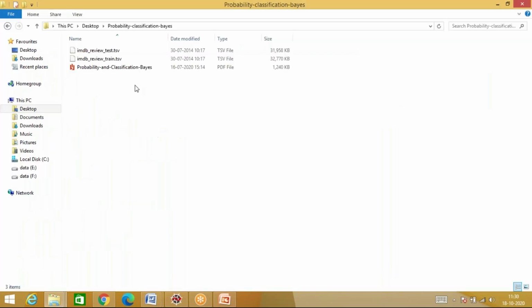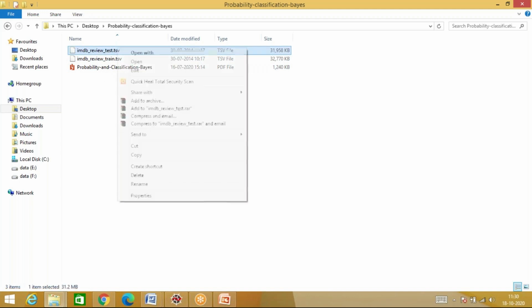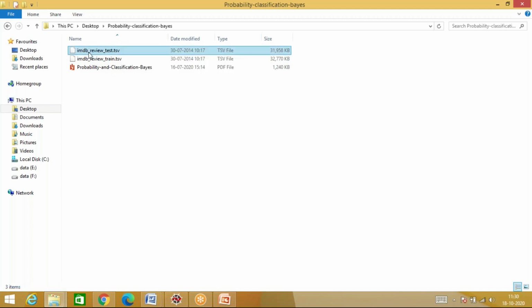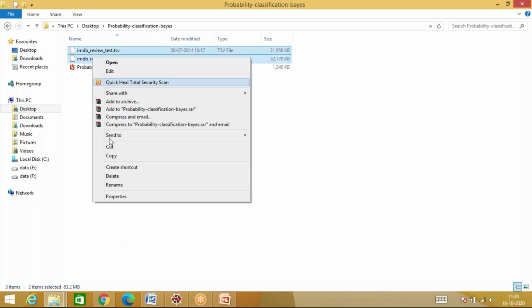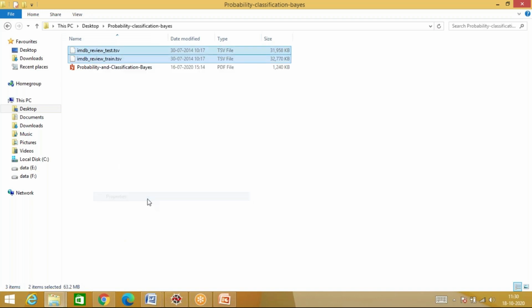Guys, this is what you will find over there: IMDB review test and IMDB review train. These are the two data sets, and TSV means tab separated files. Both these combined make a pretty big file, so I could not upload it, so I've sent you that.